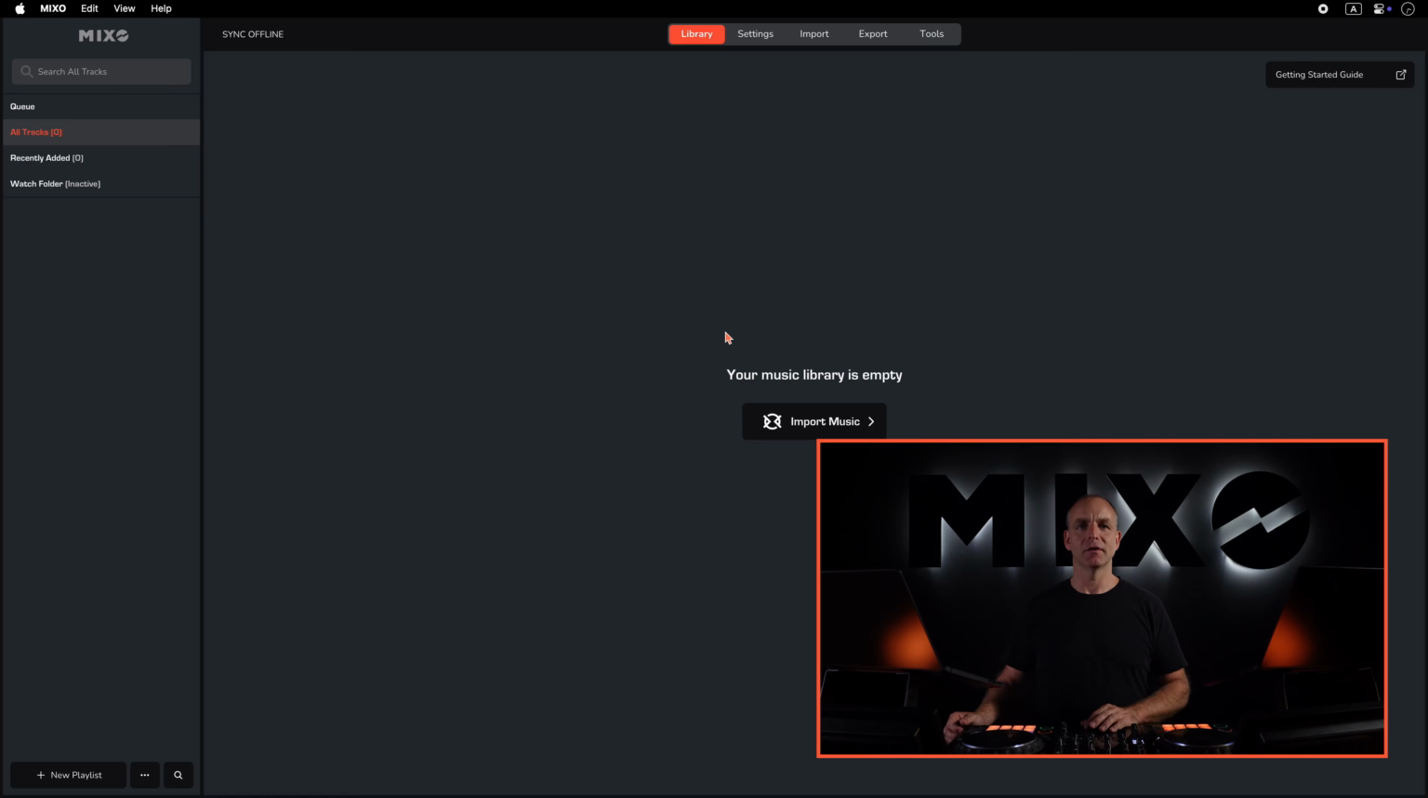Here's how to move your entire DJ library from Rekordbox to Apple Music with all your playlists, beat grids, album artwork, track metadata and all of your tracks. First we're going to import our library from Rekordbox into MIXO.